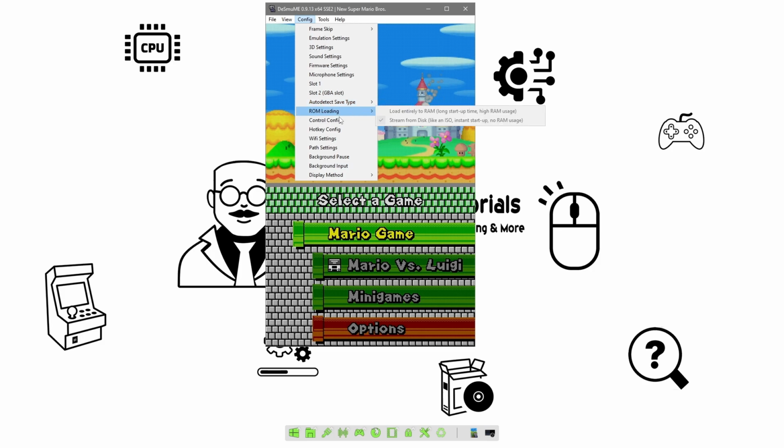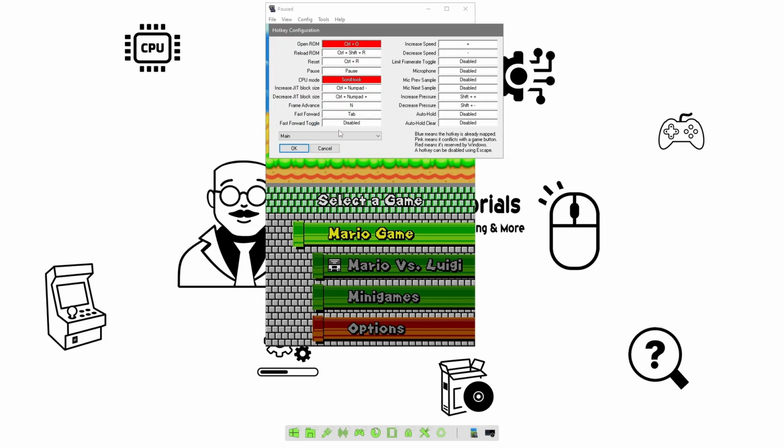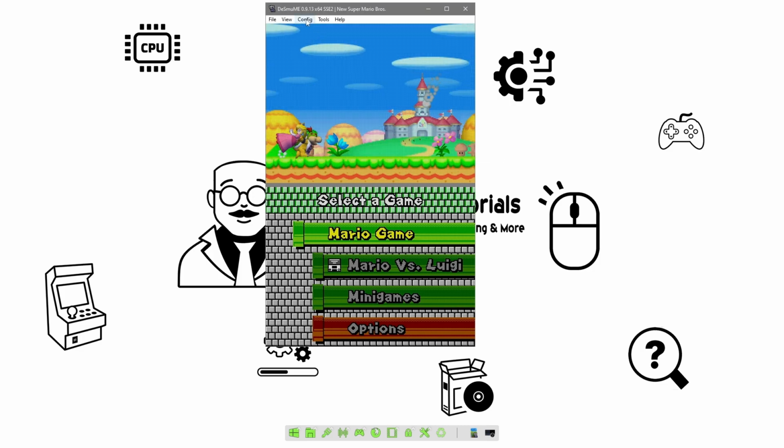ROM loading, I left all this stuff on default. Now hotkey configuration, you can go in there and change those. If you do see a red mark on there, it is letting you know that it's already reserved by Windows. So if you did want to have a shortcut, for example, these two, I would need to reassign keys for it because those are already reserved by Windows. If you see pink, there's a conflict with the game. And you can disable a hotkey by hitting escape. So let's get out of here.